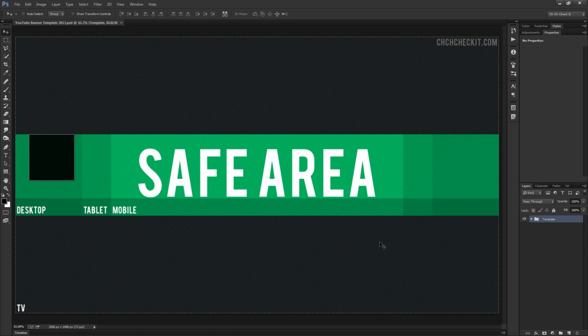Okay, so the first thing that you need to know about this template is that you're essentially designing for 4 different devices. You have TV, desktop, tablet, and mobile. And the way this works is pretty straightforward, but it's also kind of confusing at the same time. You have this one giant image that you're going to be creating and uploading to YouTube, and depending on what device you are viewing YouTube from, it's going to scale down and crop this entire image accordingly.